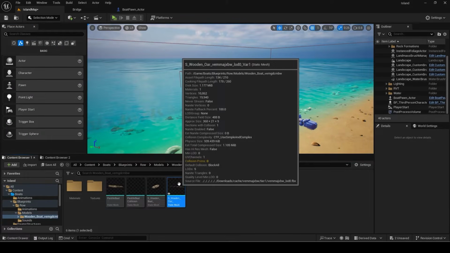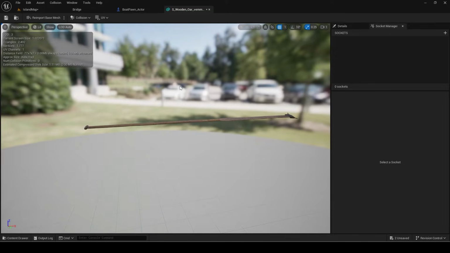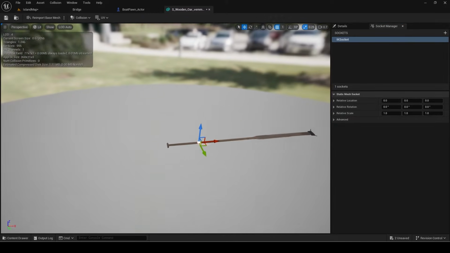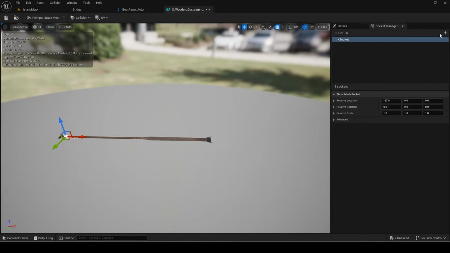Now open the oar mesh. Add a socket called IK socket and position it where you want the player to hold the oar. Then add one called head socket and add it at the head or the point where the oar touches the water.